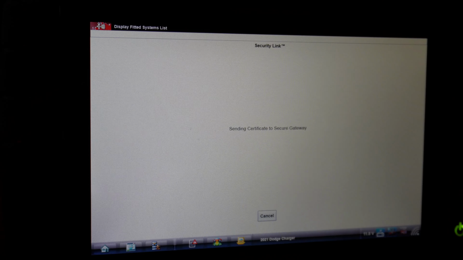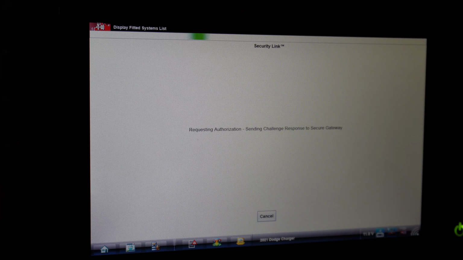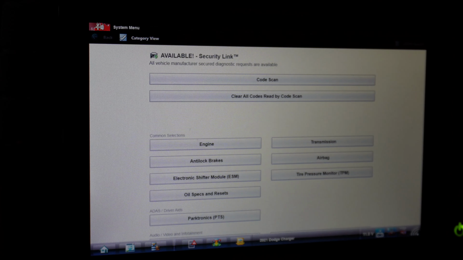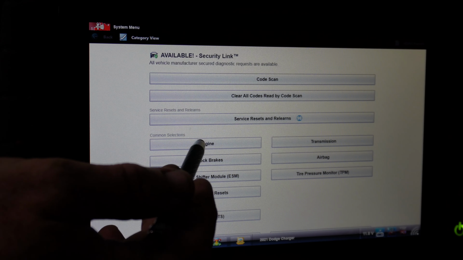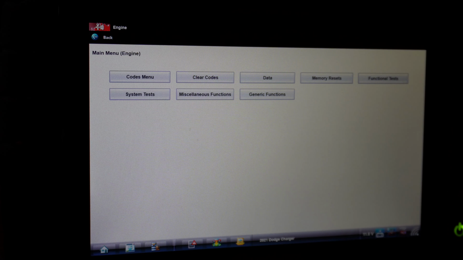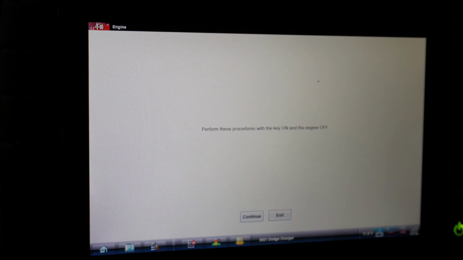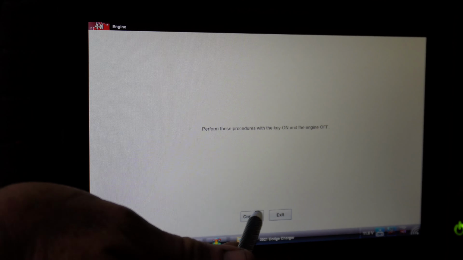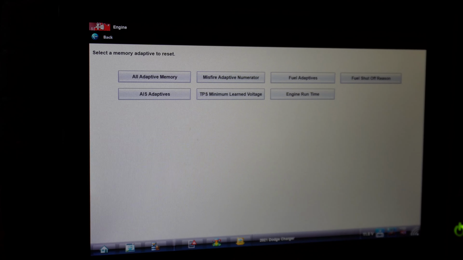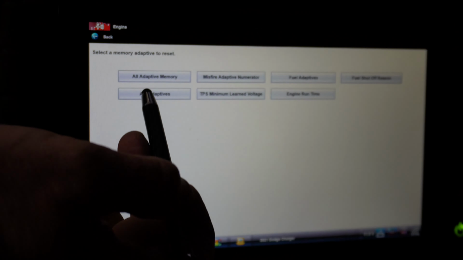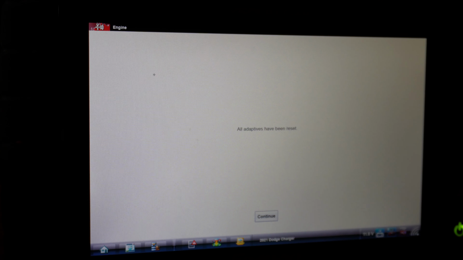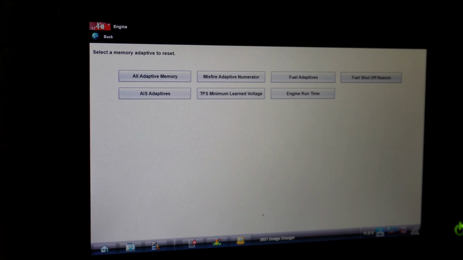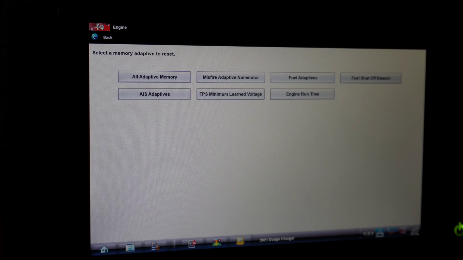See, right now it's trying to check for authorization. And it gets it. Yay! Right. I'm going to go into engine. Memory resets. You can't do this if you don't have your scan tool registered with AutoAuth. All adaptive memory. All adaptives have been reset. Such a simple task, but you cannot do that very easily on any 2018 or newer Dodge.